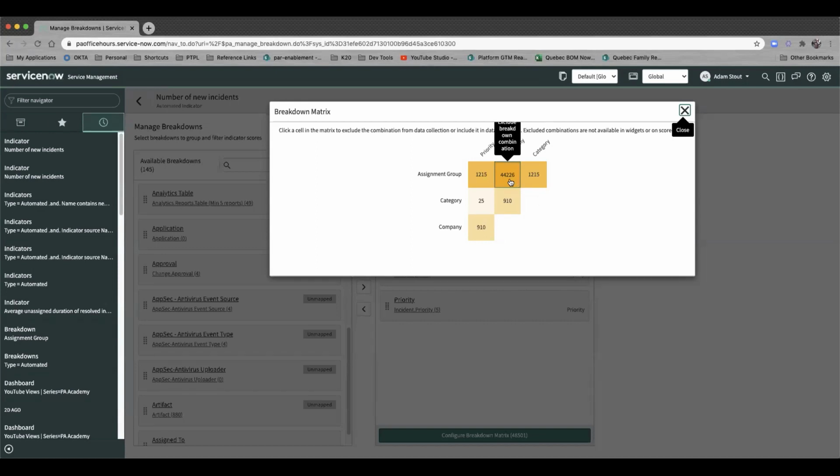So here I have 44,000 possible combinations between company and assignment group. That's high. I actually am not going to get that many. So I'm okay with this, but I can also come in here and just click on this. And now I'm excluding that. That just added a breakdown exclusion. And now this number is fine.